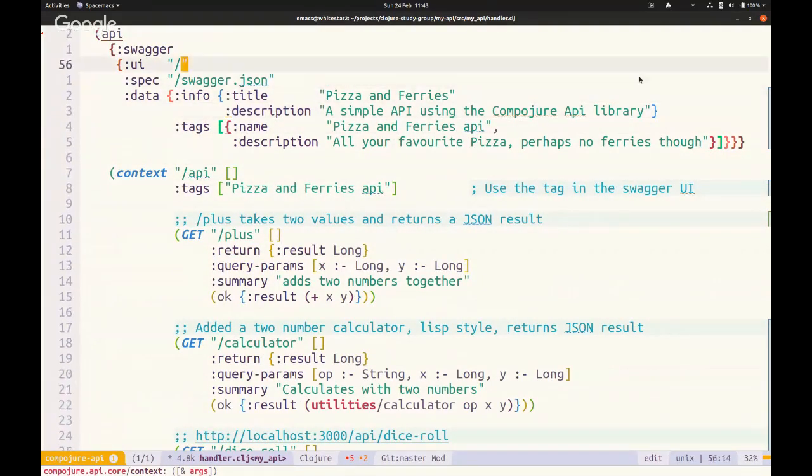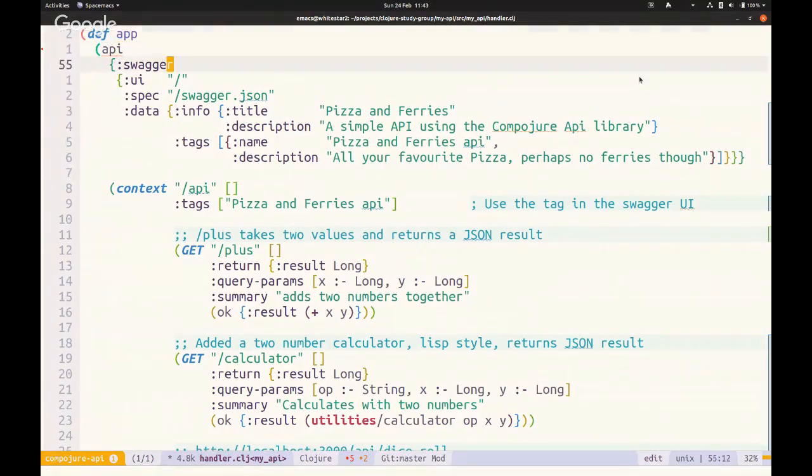Yeah, so I've updated the API Swagger definition. It's still in the same location, but I've given it a name and a proper description, and in the tags I've given it a name. So we're actually going to use this specific pizza and ferry API. You need to update these tags for Swagger to come along and pick up.